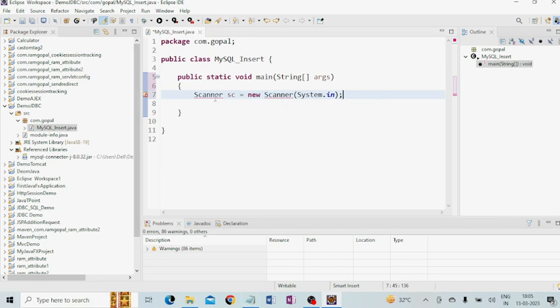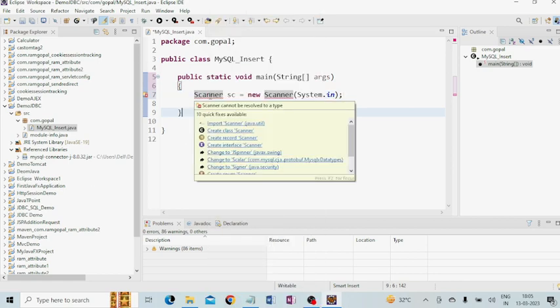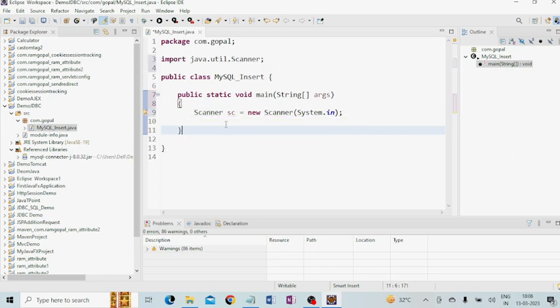Now you see you are getting two errors because you have to import the Scanner class. Now click here. Now I have to import the Scanner class. Click on Import Scanner, java.util. Click here. Now import java.util.Scanner. Now you see the error has been removed.